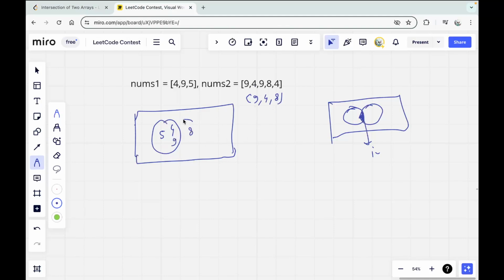So I can see that 8 has to be here, and this is the second bubble. It represents your nums2 array, and you can see the intersection part is 4 comma 9 or 9 comma 4, because you can return your answer in any order. So this is what you have to do in this question, return the intersection of both the arrays. All right, now how to solve this question?